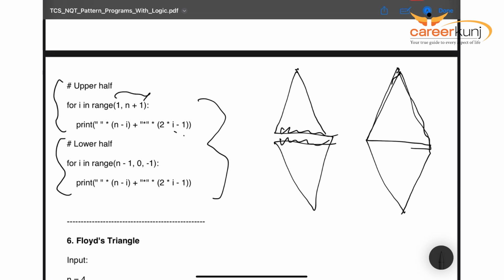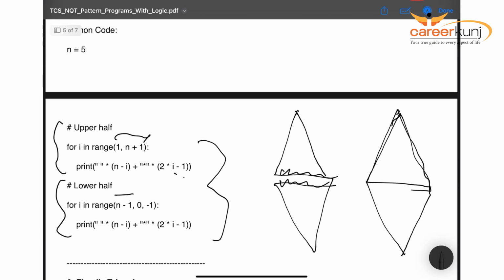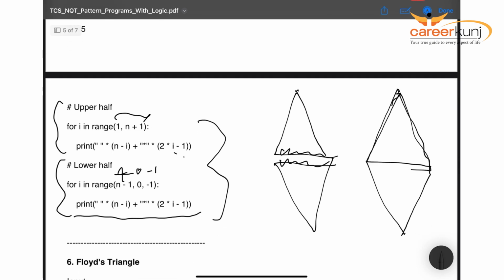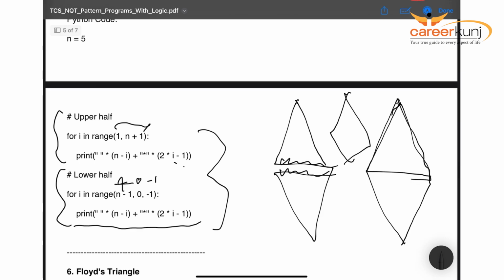Here I will start from n minus 1. My n was 5, so I will start with i in range from 4, and it will go down to 0 decreasing 1 by 1. That means 4, 3, 2 and 1. This printing logic is the same as that of the inverted triangle, which will give us this diamond shape. I hope you have seen my previous solutions for the pyramid as well as the inverted triangle. It is just combined, and just changing this range will remove one redundant line and give us the diamond.